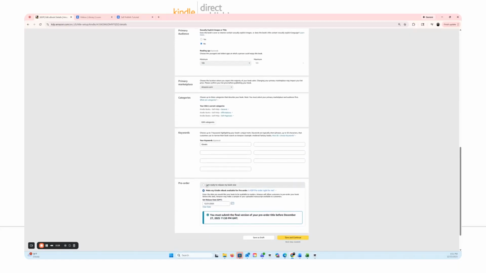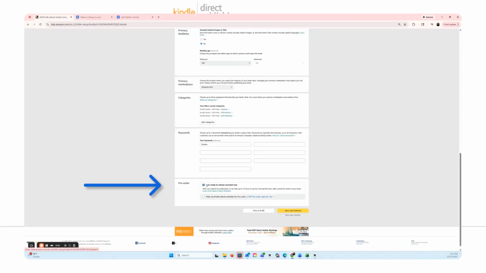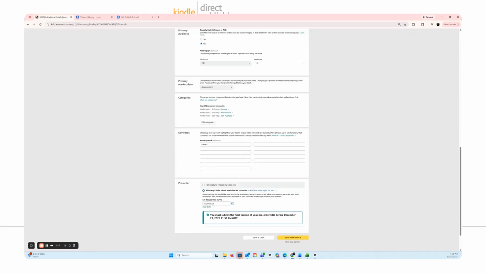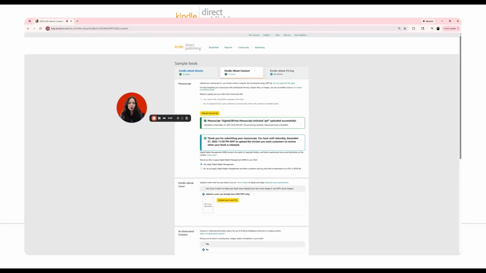Finally, on this page, you have to make a decision whether you want to publish right away as soon as you're done filling out the 3 pages, or if you want to make your book available in a future date. You come to the calendar, select the date, click Save and Continue. And now we're ready to upload the manuscript.